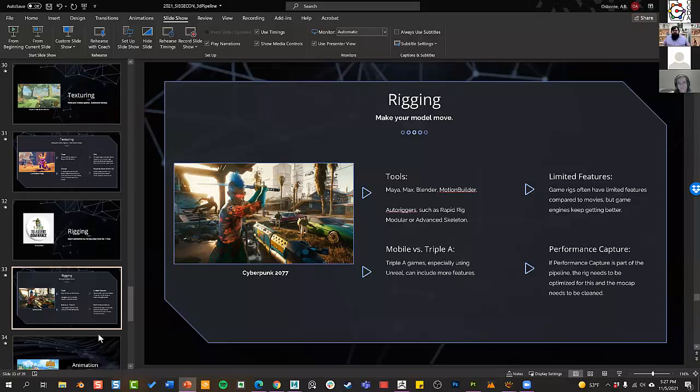There is a difference between mobile and AAA games. Mobile is definitely going to have a lot more limitations, but AAA games are really upping their quality and their rigs all the time. I don't know if anybody's seen anything from the newer Crash Bandicoot games where they go a little bit more cartoony. Cartoony stuff's always tricky in 3D, especially in games, and they've really been pushing some of those boundaries.